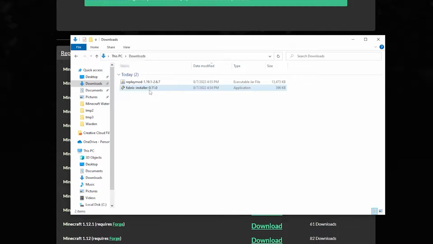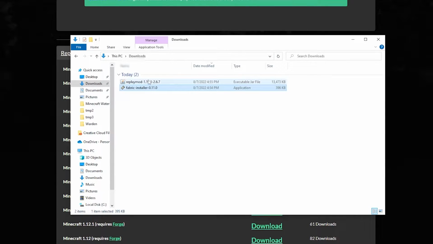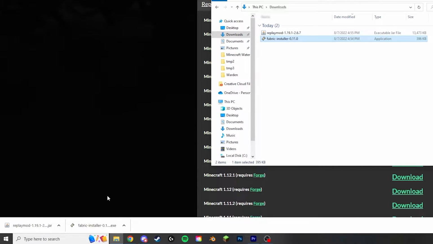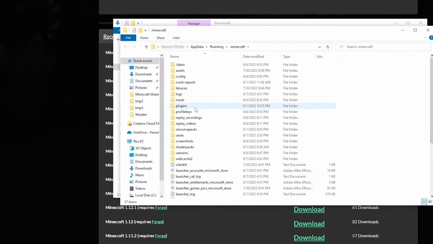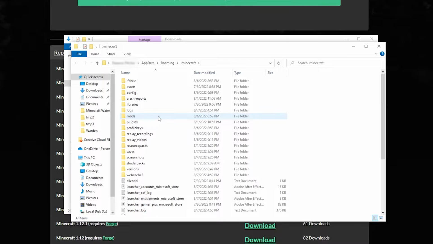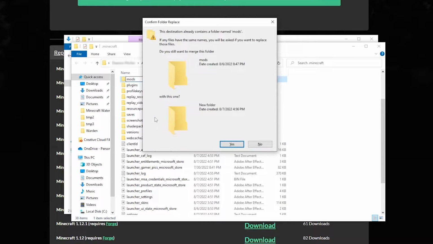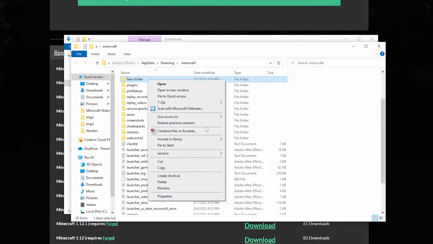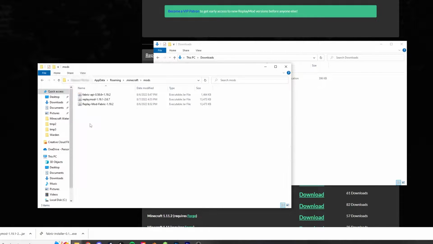What we're gonna do, Fabric installer, just double click that and select whichever version you're doing. We're just doing the latest one, 1.19.2. Just hit install and okie dokie, we are good to go. Next thing we're gonna do, grab this Replay Mod. Press Windows key R, type %appdata%\.minecraft, you know the drill. Open that up and drop it into your mods folder. If you don't already have a mods folder, just Control Shift N, create a new one, call it mods. I already have one, so I don't need to do that. So drag the Replay Mod into your mods folder, and we have it.